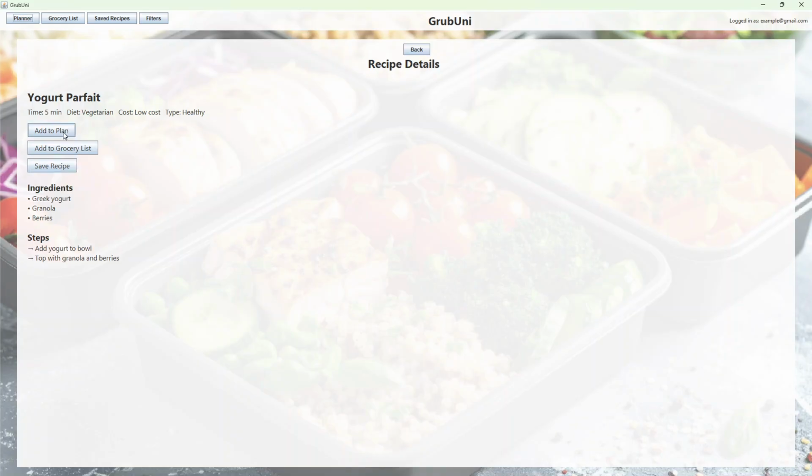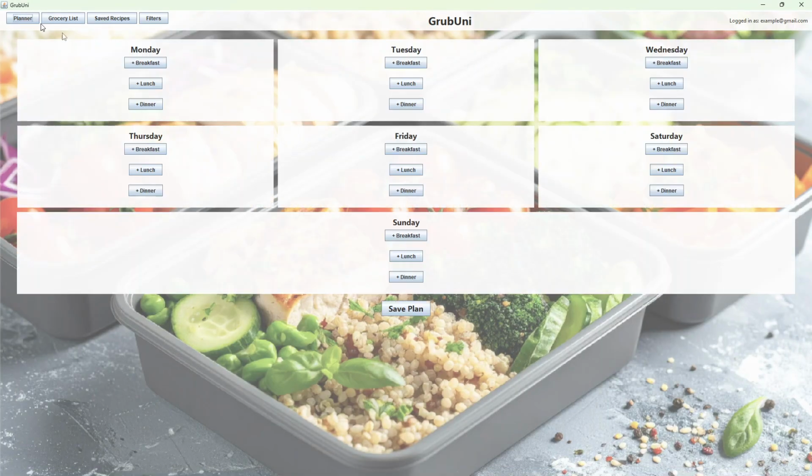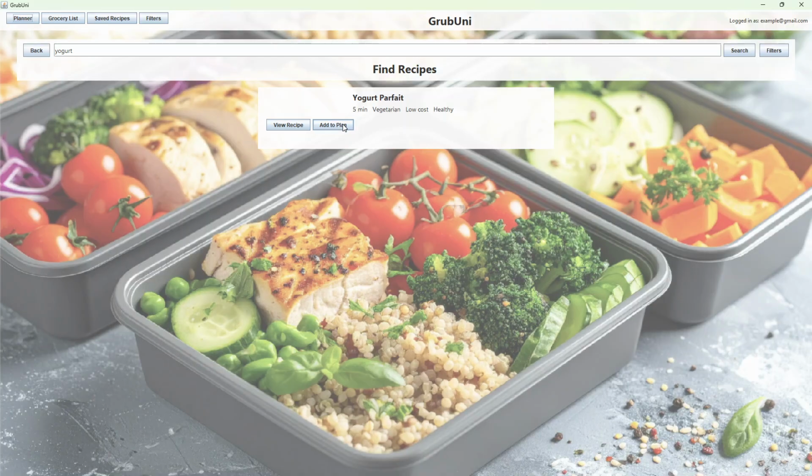So let's add that to the plan. What pops up is to go back to the planner and choose a day and meal first. I didn't choose that yet, so let's go back to the planner. Breakfast, Monday. Okay, add to plan. Added yogurt parfait to Monday breakfast.